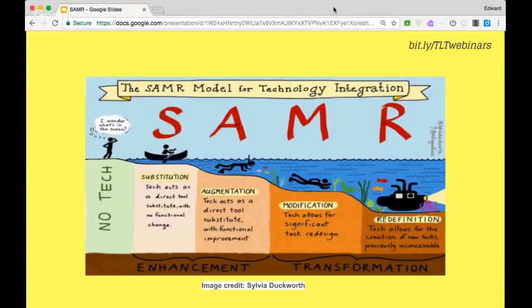One of my favorite educators is Sylvia Duckworth, and she likens SAMR to the swimmer. As you can see, the substitution level, where tech acts as a direct substitute, we have somebody in the water who's just going for a boat ride. In augmentation, tech acts as a direct tool with some functional improvement, snorkeling. And then on to modification, where getting underneath the layers, getting into deeper waters, deeper learning is the modification, where it does add some significant task redesign.